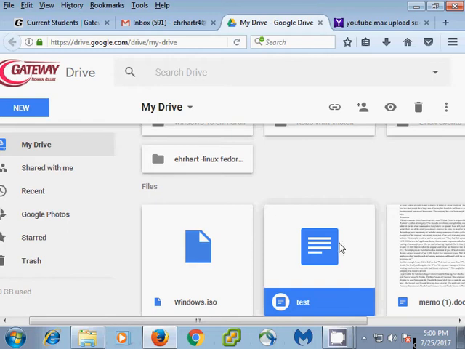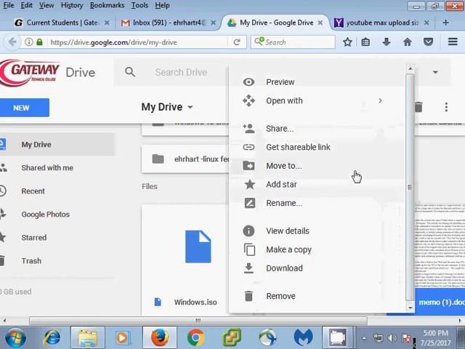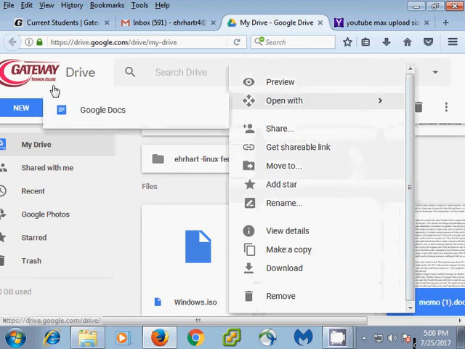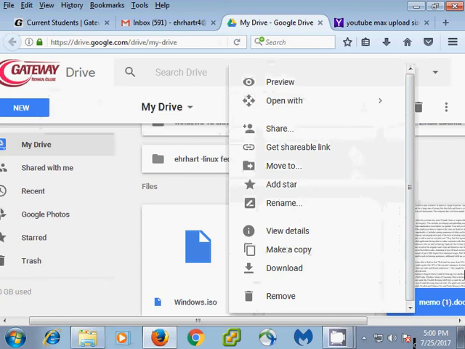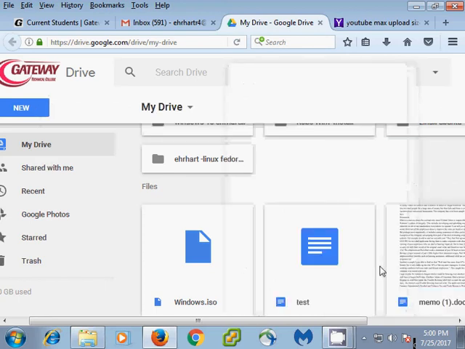And you can also do this with Word documents that you've uploaded to Google Drive. They can be altered, can be worked on using Google Drive. You just have to right click on them and then go to open with, and then choose Google Docs to work on, but that will work for text files.